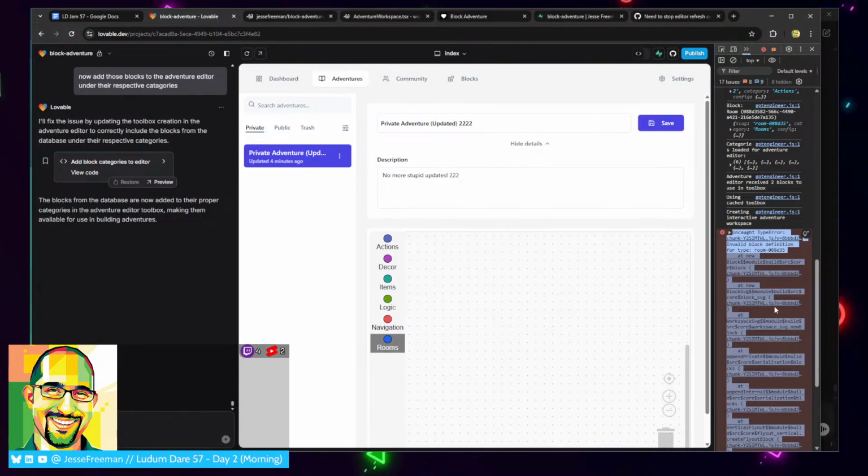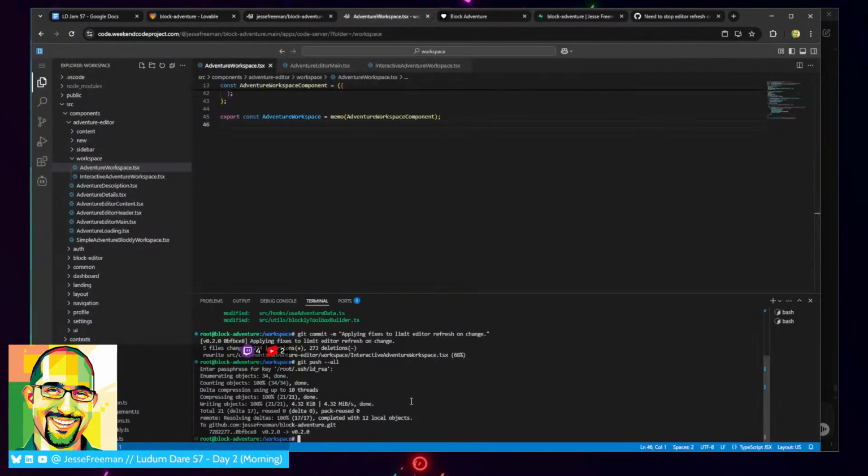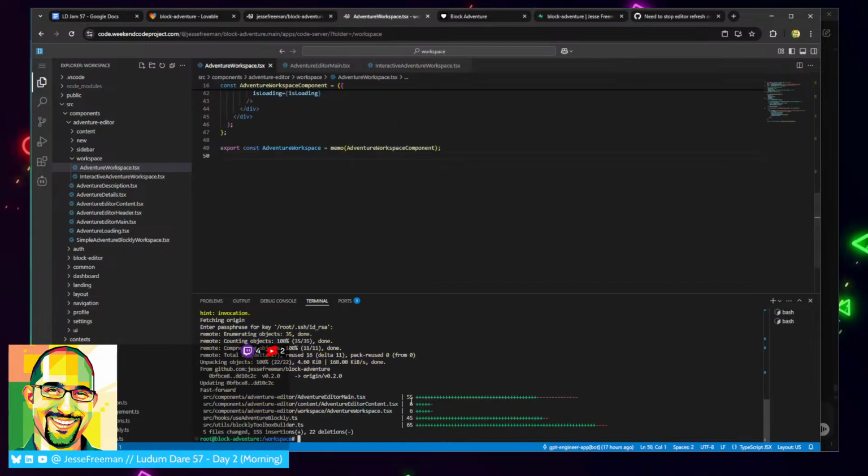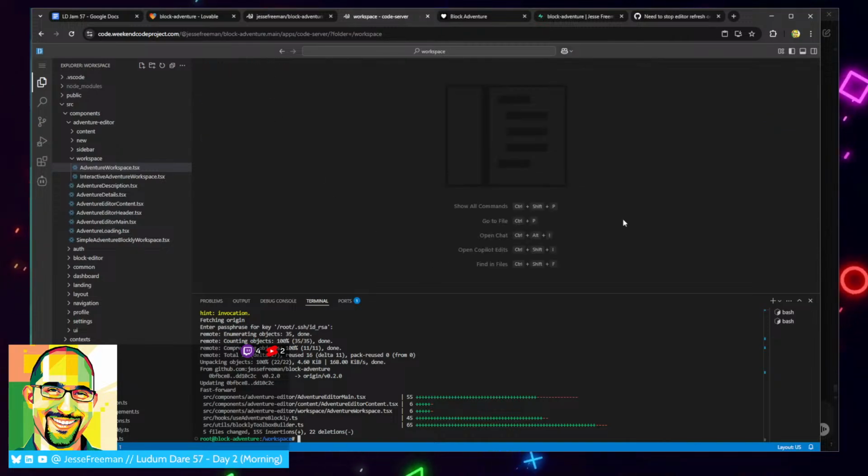Invalid block definition. All right, I want to try to actually fix this on my own. Asterisk again. Git pull all. Because I don't actually trust what is going on here.